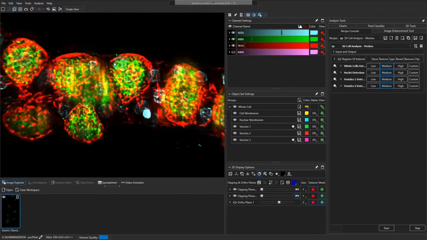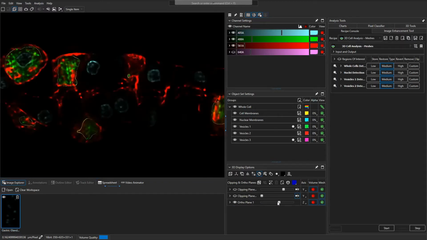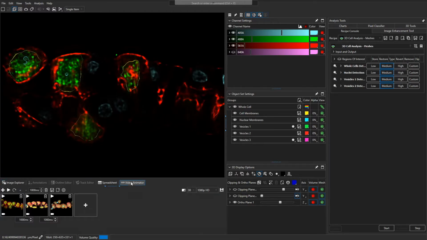In the 3D display options, you can add a clipping plane that takes away part of the image, or an ortho slicer that shows you just the data on that particular plane. You can incorporate the clipping plane, the ortho slicer, and all the options in the display settings into the video animator to make some cool videos to share with your friends and colleagues. The video animator can be found at the bottom of the Aivia Web window next to the spreadsheet. Let's click on the video animator button now to open it.